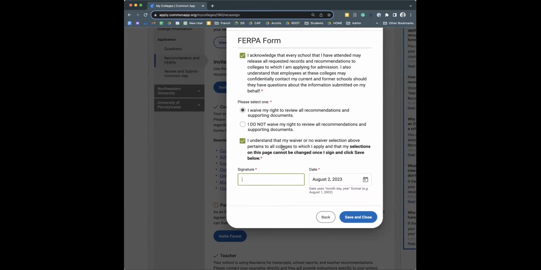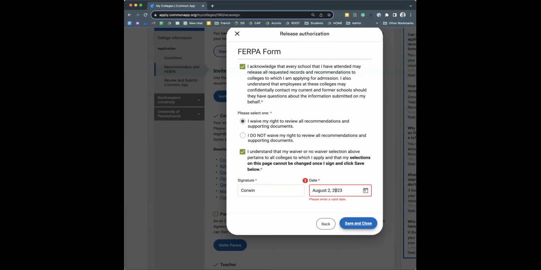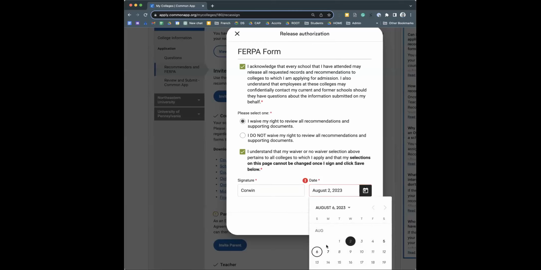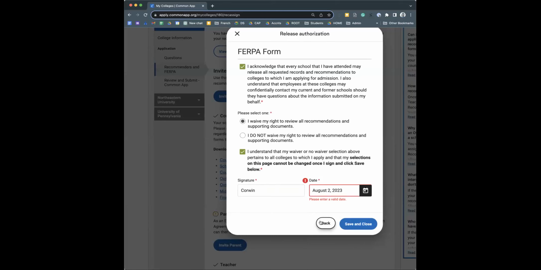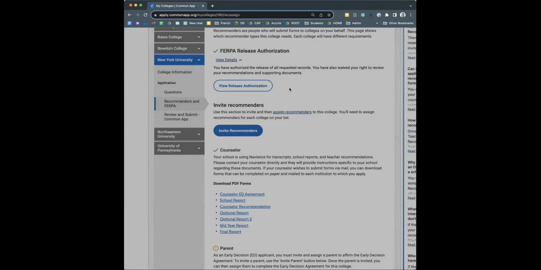And then you would say, I understand that my waiver or no waiver selection above pertains to all colleges to which I apply, and that my selections on this page cannot be changed once I sign and click below. Then you're going to print your name, type it out, put the date, and click save and close. So here I'll put Corwin, and then we'll just save and close. And then you have to put the date, which would be here. I'm just going to go back, but you would put today's date. I've already completed this, so I'm already in, but you're going to put today's date.